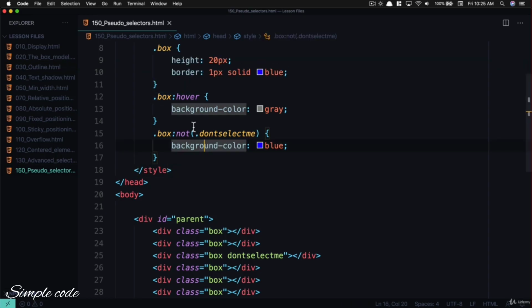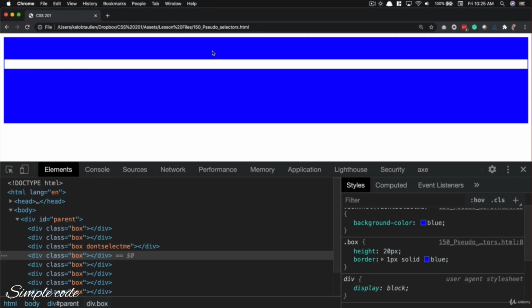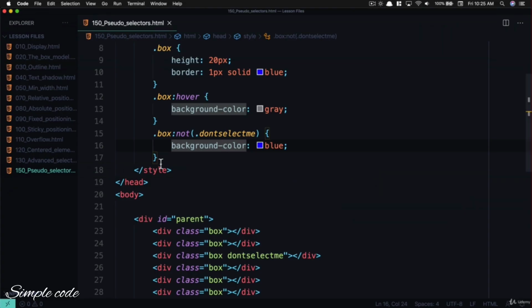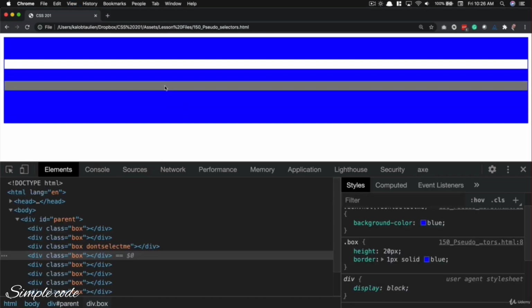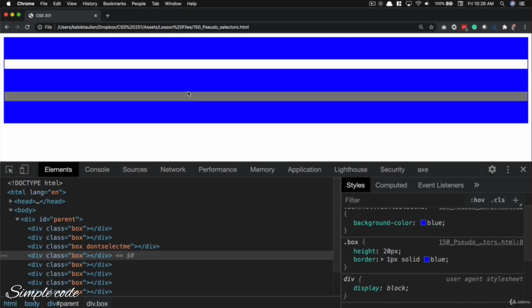Now, one thing to keep in mind here is that CSS, like most programming languages, works from the top to the bottom. So we said, give it a background color of gray when we hover. But then we said, if the box is not, don't select me class, doesn't have this one, then change that background color to blue. And when we go back here, we're going to see that nothing is actually happening except this one. In order to fix this, we just select that and move it above. Save, refresh, and now it works for us the way we want it to work.